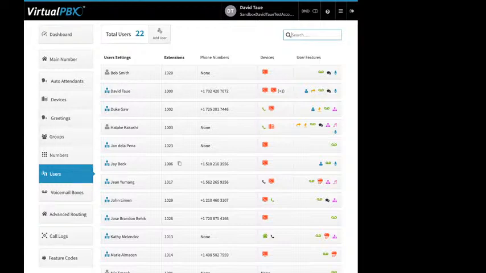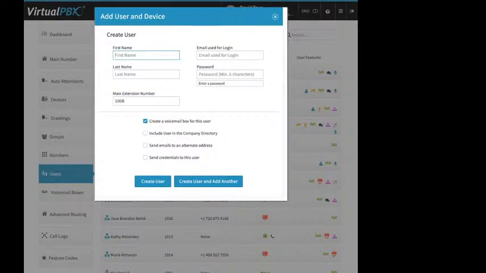All right, users. Adding a user, you click on Add User. You enter their first and last name. The email address you use for login is unique for each user. So if you have 5 people making use of support at virtualpbx.com, only one of them would get to use that to log in with. You would have to create like support1, support2, etc.